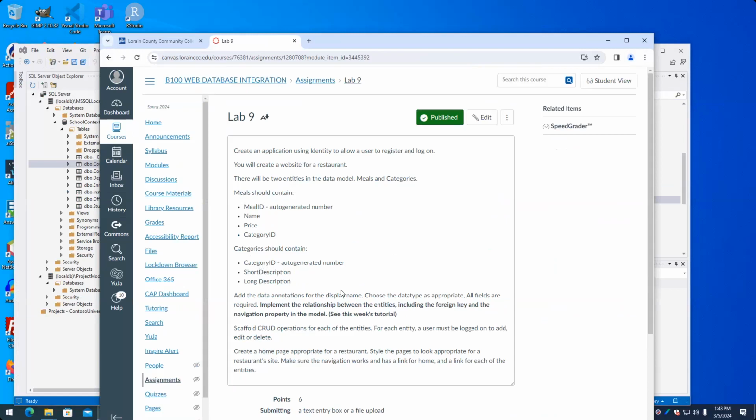The biggest part of doing this is getting the entities defined correctly and getting the relationship set up correctly. Other than that, you're just going to scaffold the CRUD operations for both of them, and put them on the menu so that I can add meals and categories.